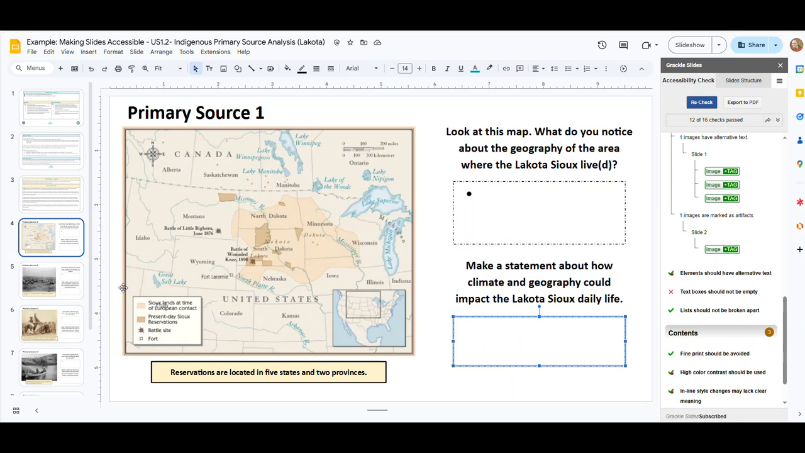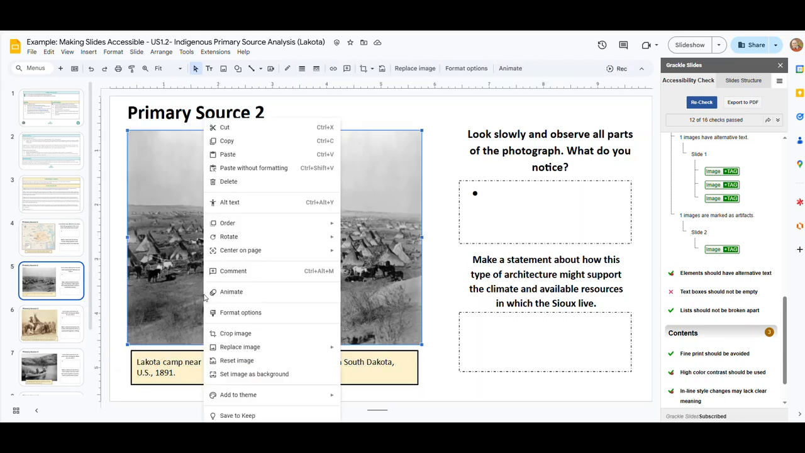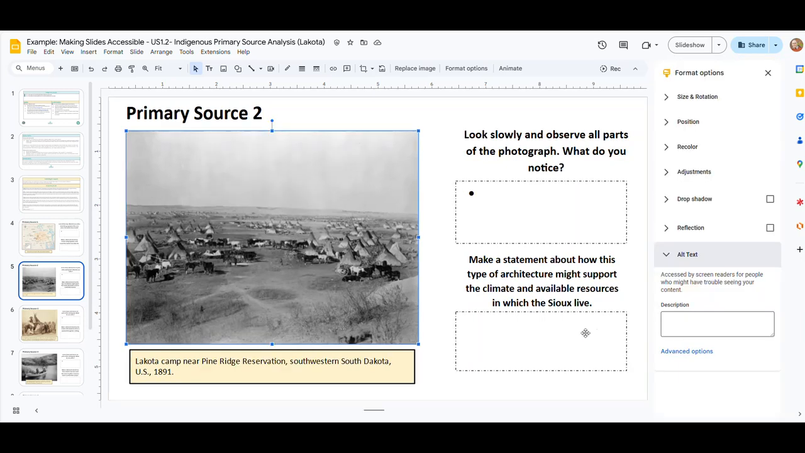All right, let's go ahead and look at a couple more here real quick. Let's go on to this next one. Again, I think we can use the description here. Let's copy that. I'm going to right click alternative text. Boom, we are good to go.